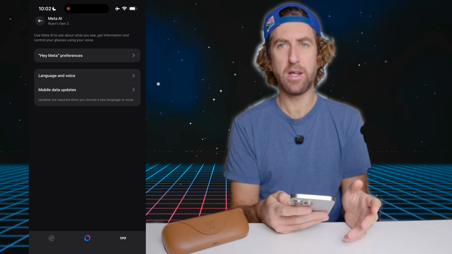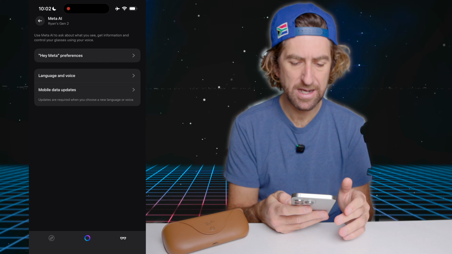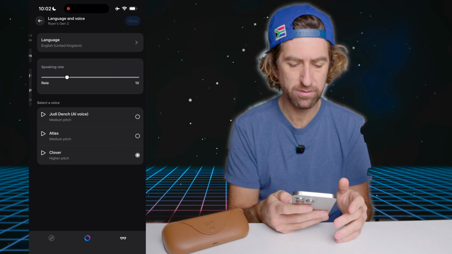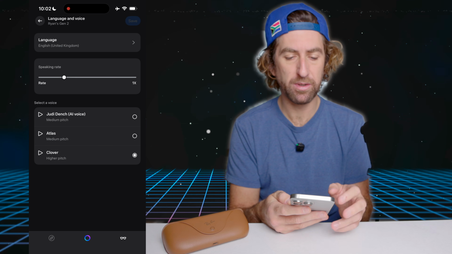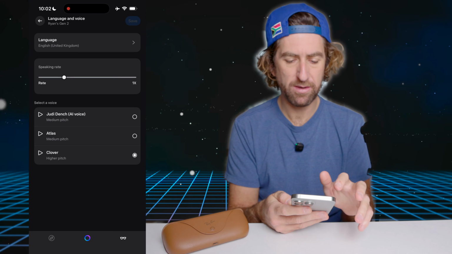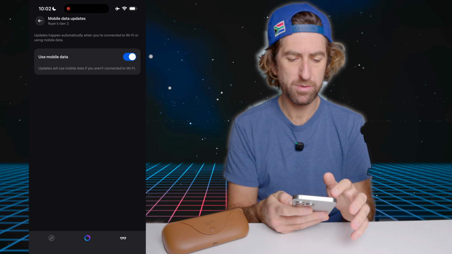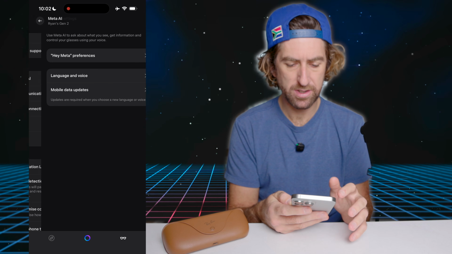This is going to tell us how we want to set up, or we can tell it how we want it to be set up, the language and the voice. I've got United Kingdom. In the UK, we only have a certain amount of voices that we can use. In the US, you have a whole bunch more. This is the option to limit your mobile data usage.